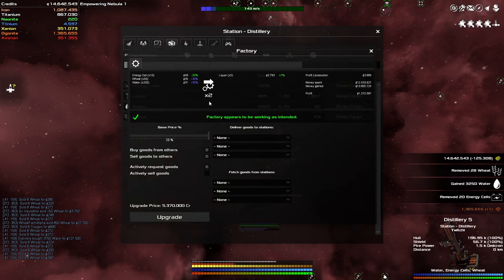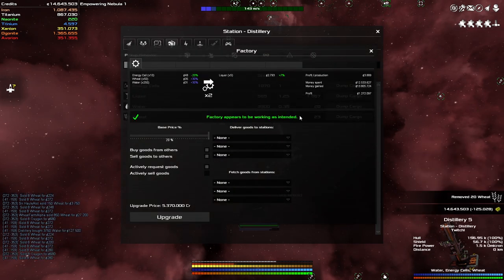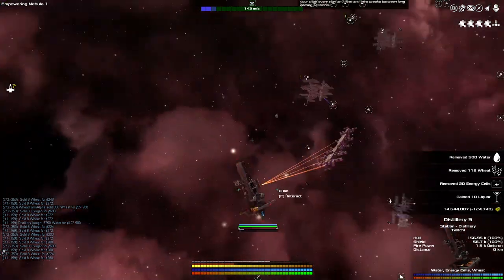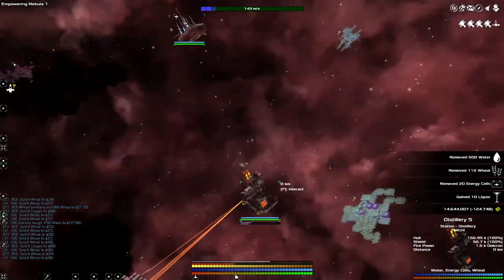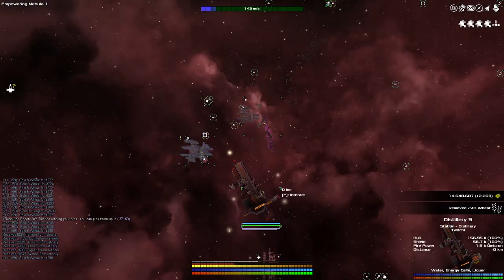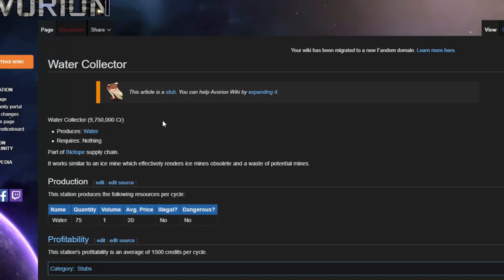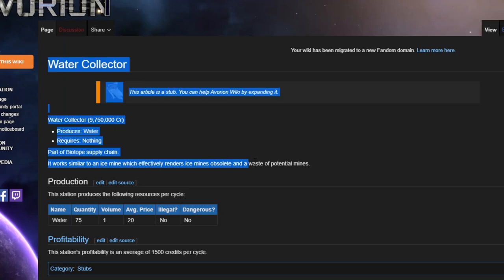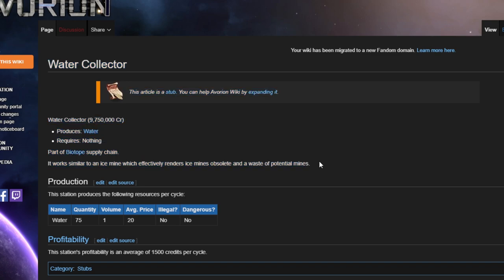So if we now come over and look in here, the factory appears to be working as intended. Great. Does that mean we need a water plant around here somewhere? Like, how is water made? So, two options: water collector or ice mine. The ice mine goes into a lot more detail, but they say something right at the end here. It works similar to an ice mine, which effectively renders ice mines obsolete and a waste of potential mines. Now, I've got a lot of rocks, so I don't really mind that much.